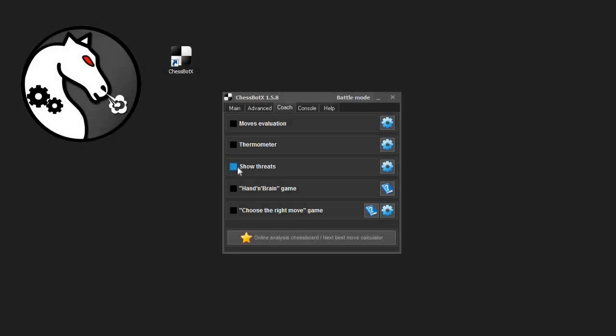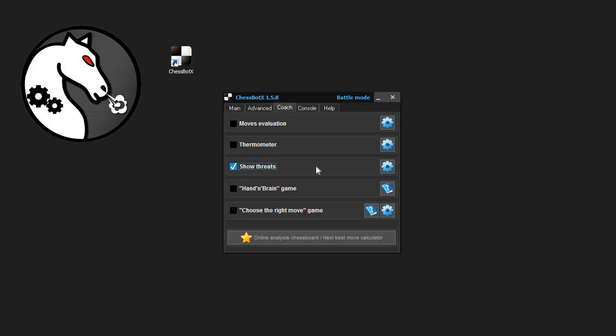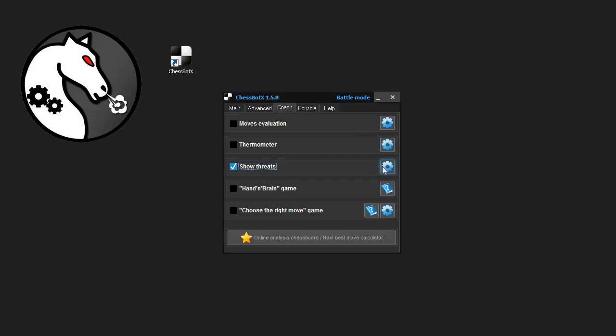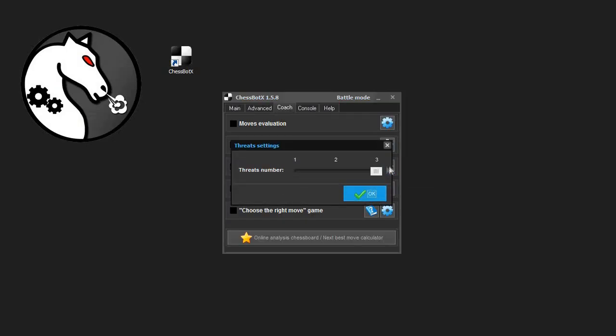Show threats option. This feature will allow you to see what moves of your opponent are a threat to you in the current position. For example, here the opponent will take your queen on the next move, if you will not move it. You can ask the bot to show up to 3 threats. If you like to hang your pieces, you will definitely find this feature useful.